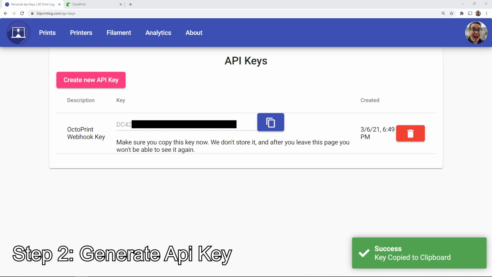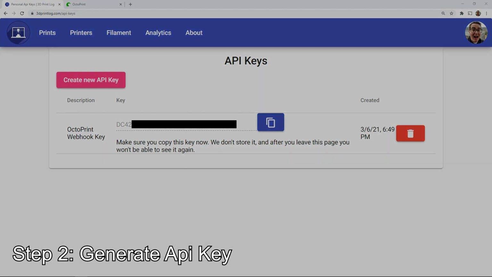Now, just a quick word of caution, you should treat this API key like a password, because if anyone had this API key, they would be able to act as your user when using a Webhook plugin. So copy that new 32 character key and make sure you have a reference to that, because when you refresh this page, that key will no longer be able to be retrieved. So we'll copy that and save that for a future step.